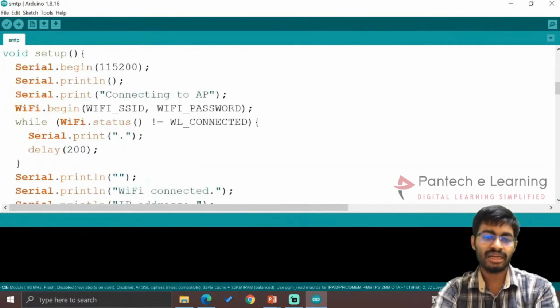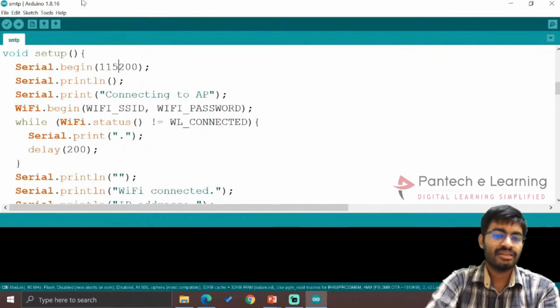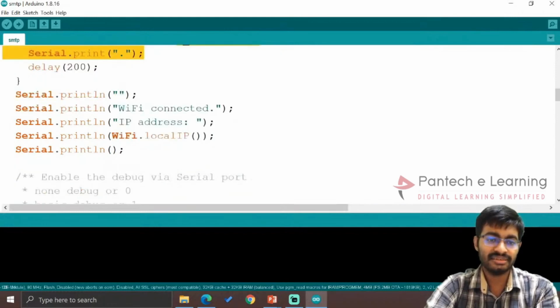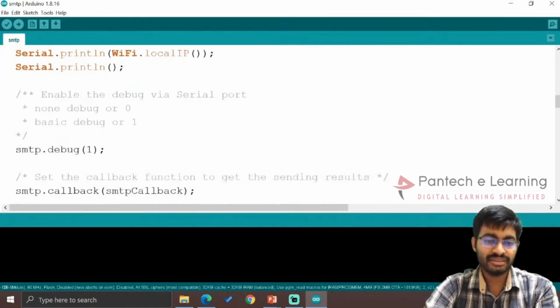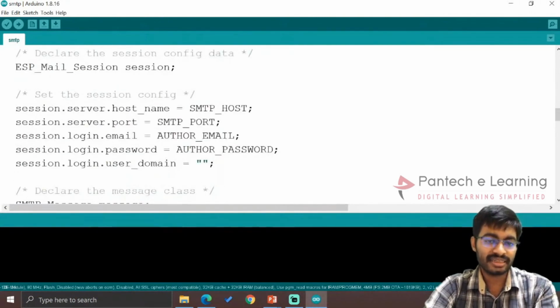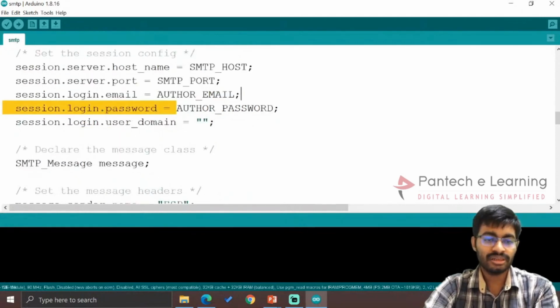Then Serial.begin 115200. Then connecting to the respective AP, with the protocols and SMTP port we have given. Wi-Fi SSID and password, and the Wi-Fi is connected. The IP address of the Wi-Fi is printed. The SMTP callback is required to send the results. The mail session will be started. Initially it will connect to smtp.gmail.com, then port number 465. Then the sender's mail ID and password for auto login, and whatever particular domain we are using will be the last.